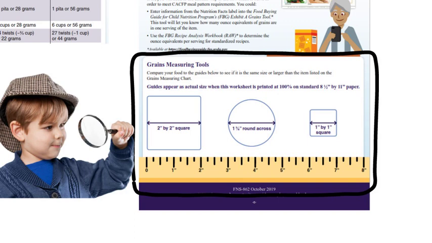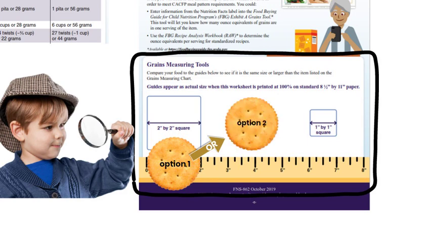If you had a grain item that matches the shapes in the grains measuring tools, such as a round cracker, you could measure the item with the ruler on the bottom, as shown on the screen with the cracker labeled Option 1. You could also place the grain item over the shape to see if the item was the same size or larger, as you see with the cracker labeled Option 2. Either method of measuring would be correct.